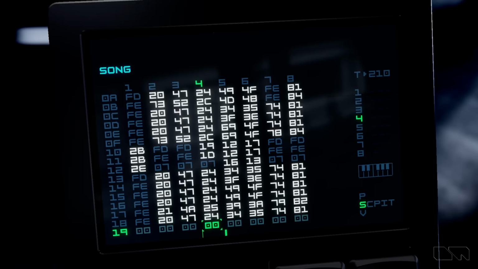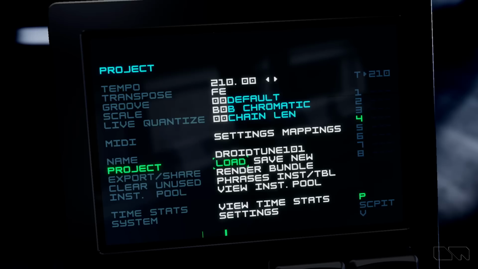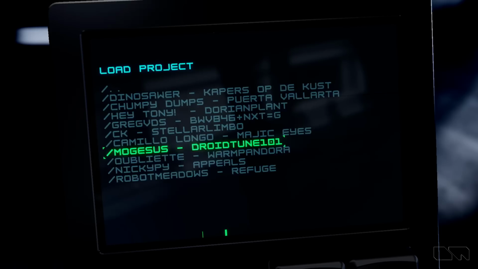Awesome. What was that, Scott? Clap. Clap. Clap, clap. That again was MoGesus with Droid Tune 101. Is that a D or an O? That's a D. Wait. I think it's an O. Okay, we got Oubliette with Warm Pandora.